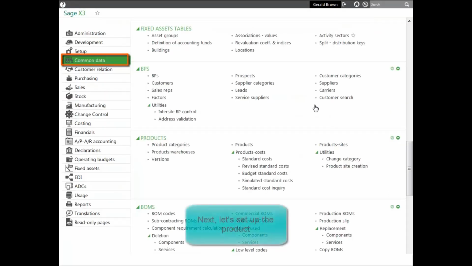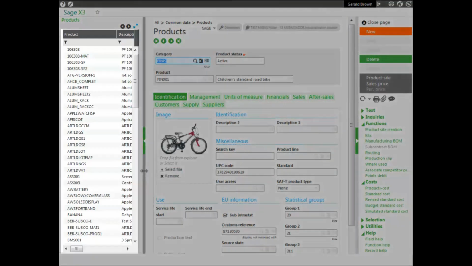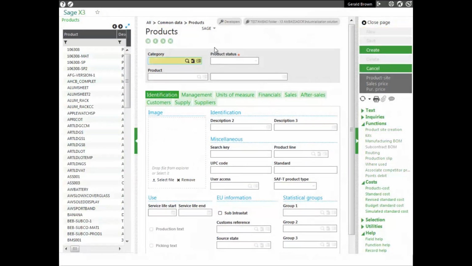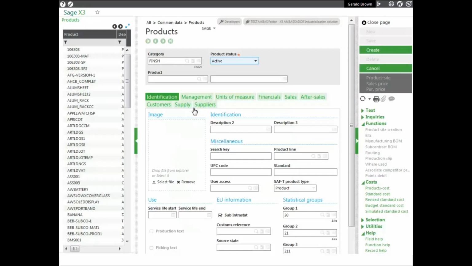The next thing you're able to do is set up the product, and that's where we go to the product function. We can see all the products that have been defined here. To set up our brand new product, we click New, and then we're able to select the product category that was defined earlier. And all the defaults flow through.